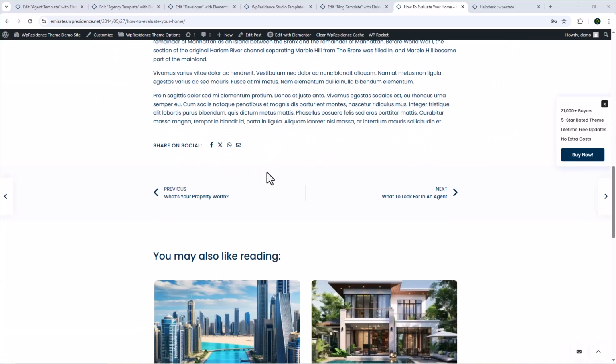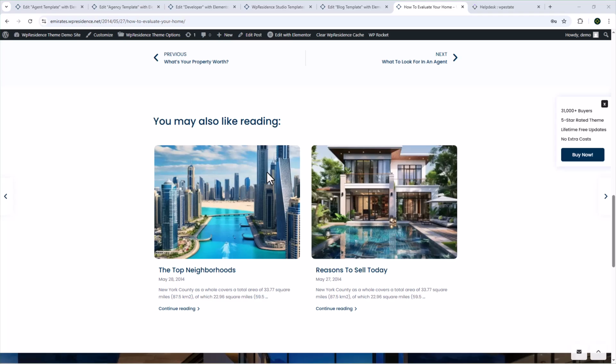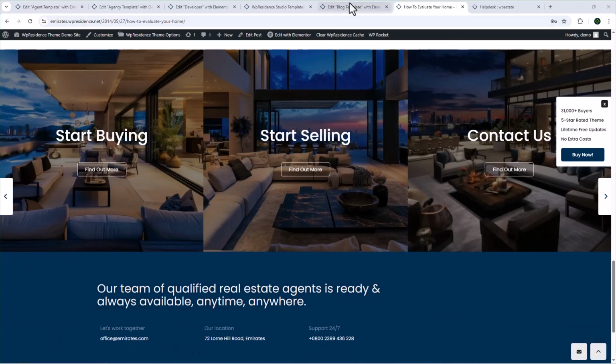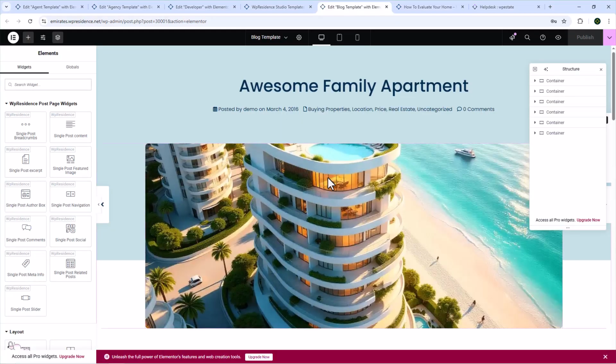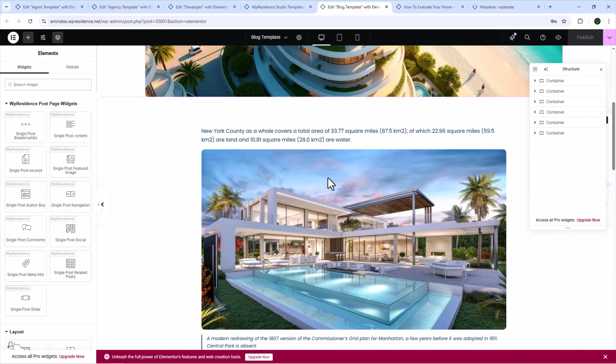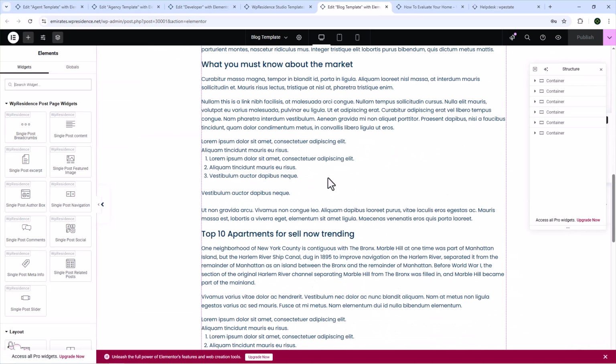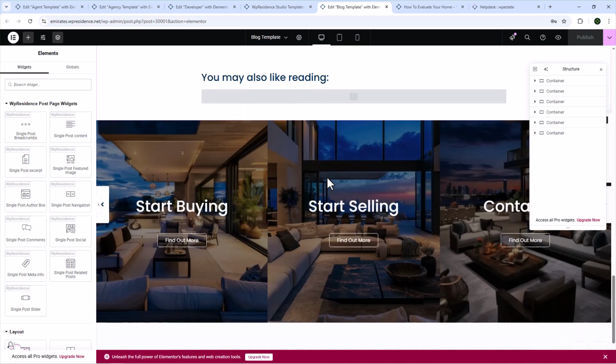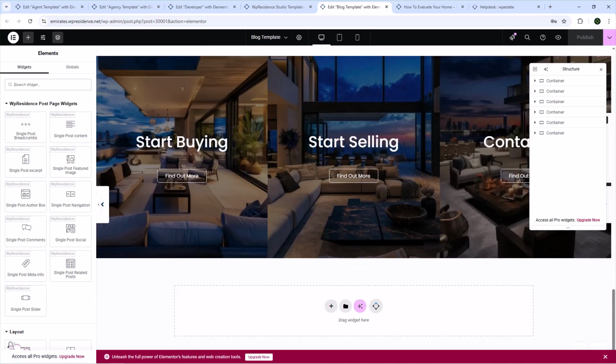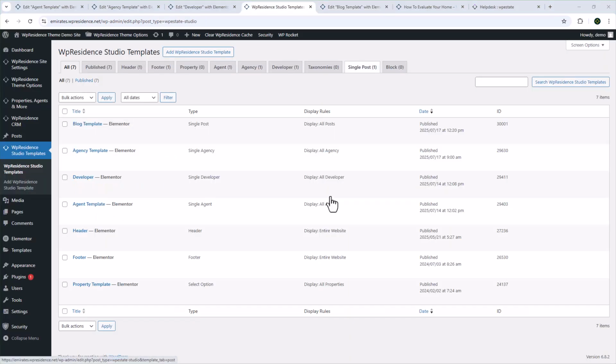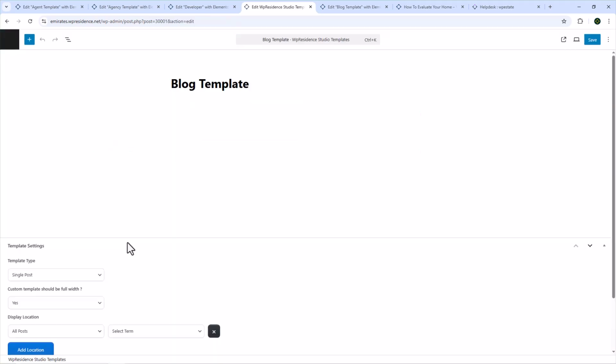In today's video, I'll show you how to create a fully custom blog post template using WpResidence Studio System and Elementor free. Whether you're looking to redesign your blog layout, highlight specific content, or match your brand style, this tutorial will walk you through the entire process step by step. You will learn how to create a template, how to edit it, and how to assign it to your blog posts.